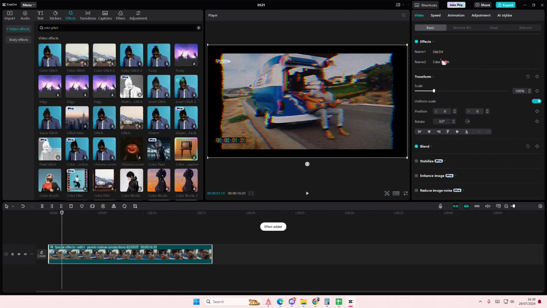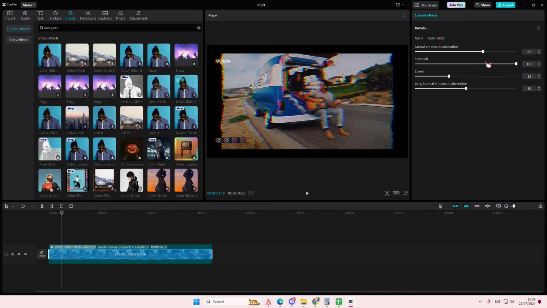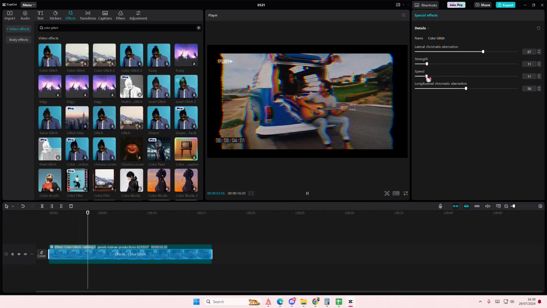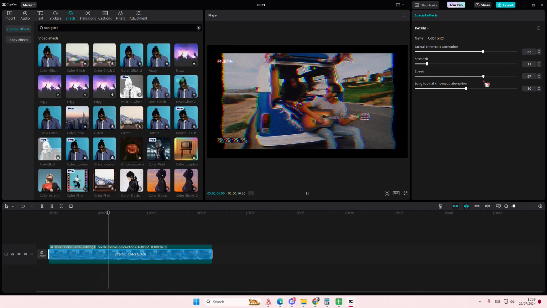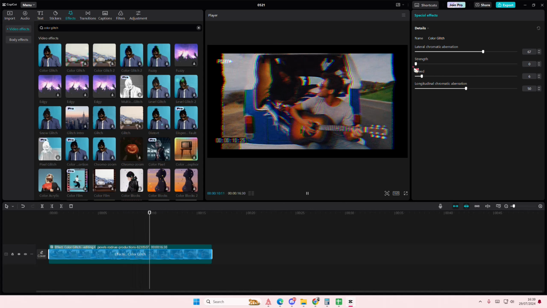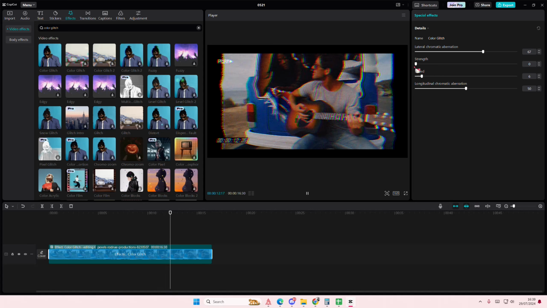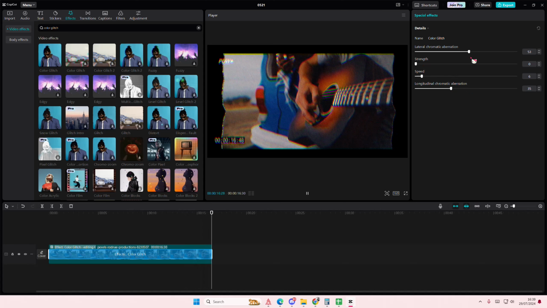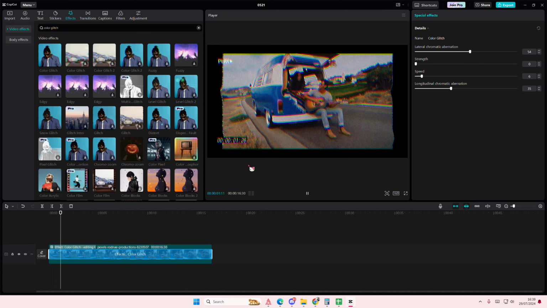and I'm just going to adjust the color glitch a little bit, like the strength of it, and the speed as well. I'm just going to put this strength at 0. But that is pretty much it.